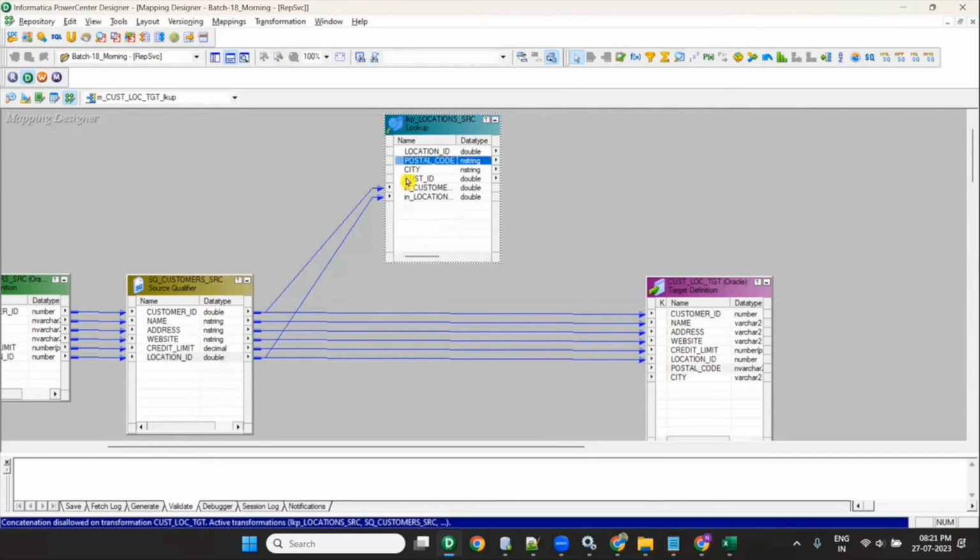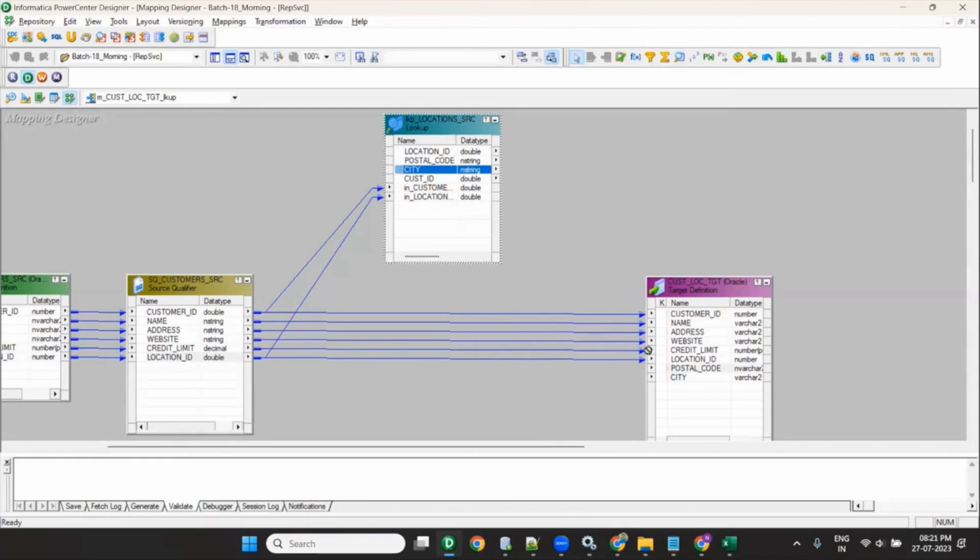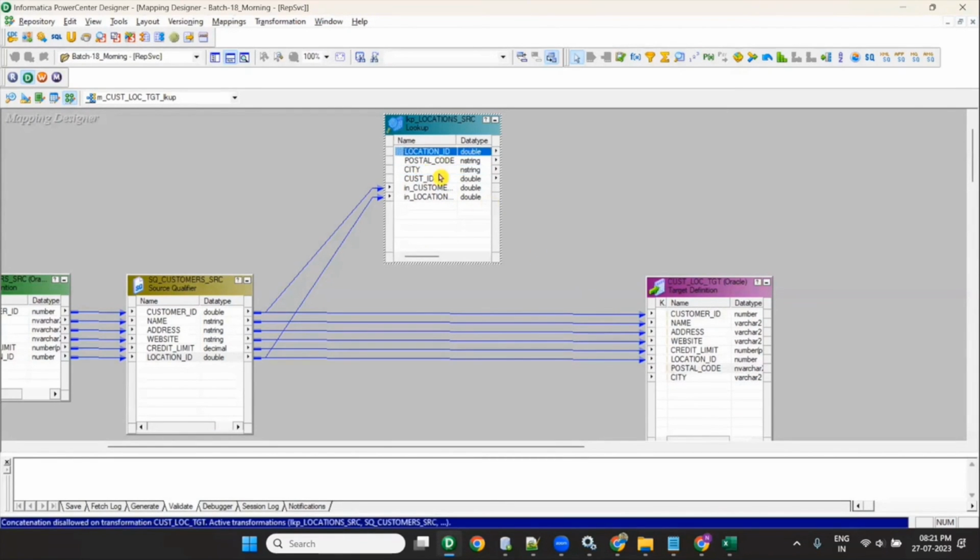Are you able to drag? It is saying concatenation disallowed on transformation, active transformation. You cannot drag when lookup is active. Did you try this, anyone? When you were doing PowerCenter, did you try this? When lookup is passive, it can connect, but when lookup is active, it cannot. You cannot connect it.